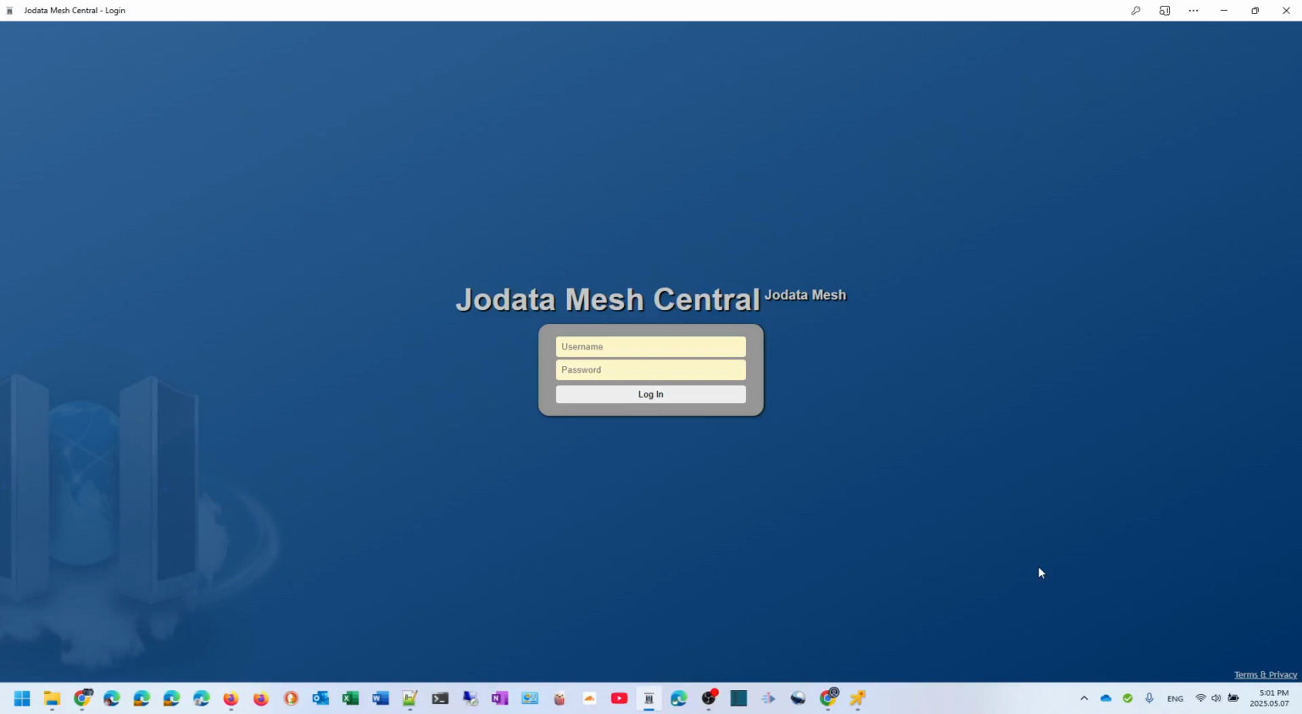Hi. Today I want to talk about Mesh Central. It's an awesome software for remote access. It runs on Windows, Linux, and Mac. I've been using it on a Windows server, but you can run it on just about anything.